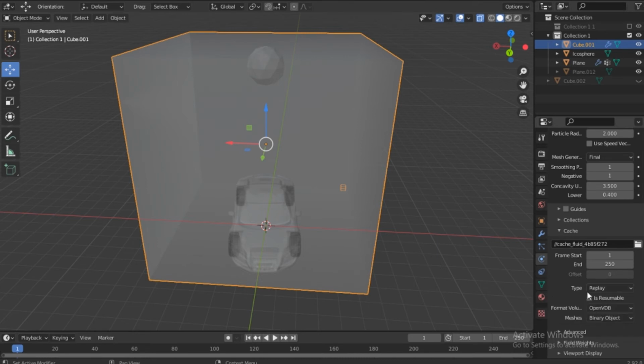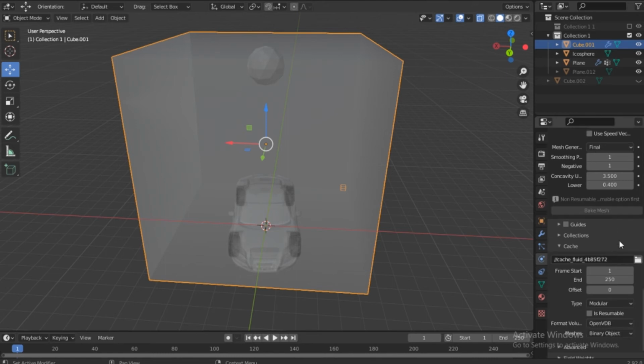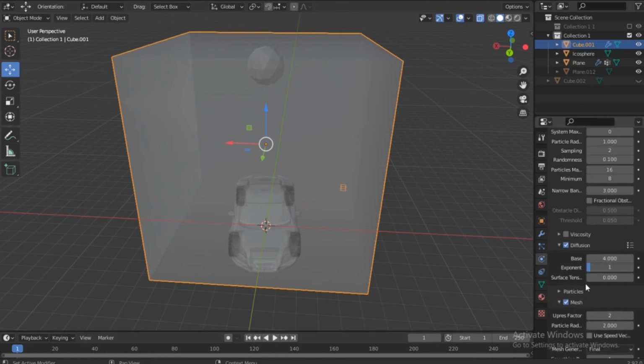And another thing is the type, change it to modular. Notice you have this that comes here, non-resumable. So what we do is we come back here and type modular, and just underneath this is resumable. So tick that and we are good.